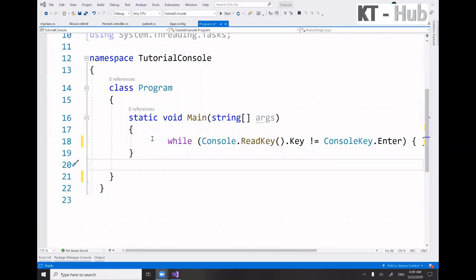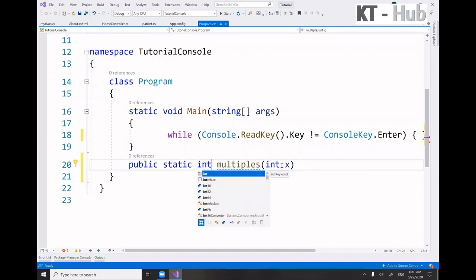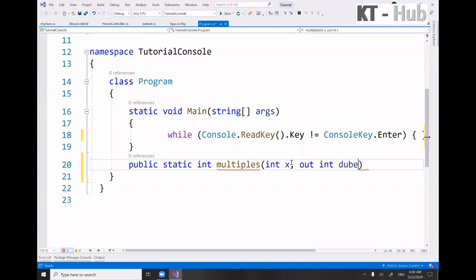All right, so I'm going to create a method here called multiples. This is going to take in as a parameter an integer value on which we are going to do a square and a cube. The square is going to be returned as an integer return type, so instead of void, I'm going to make the return type int. And then the cube is going to be returned as an output parameter type. So out int cube.